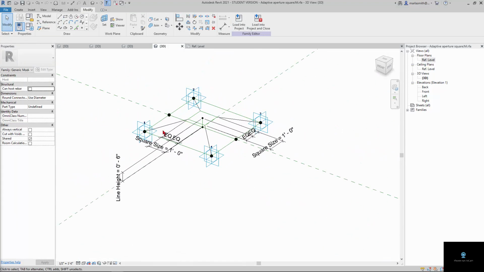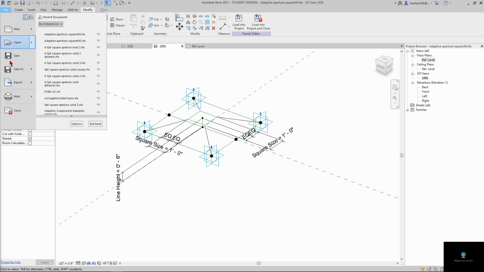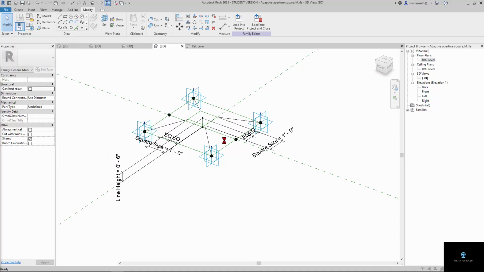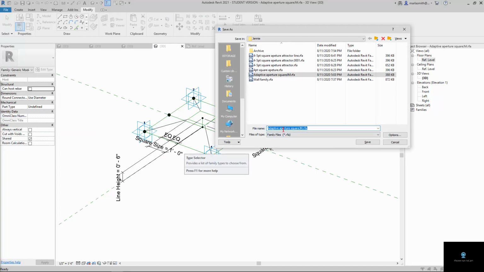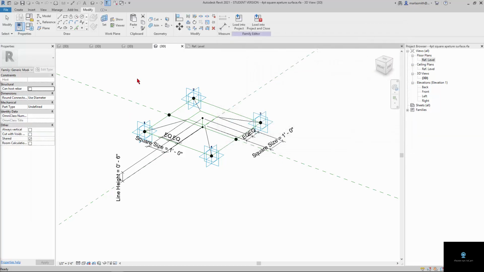And I'm just going to go File, and I'll save as family, and I'll save this as 4-point square aperture, and I'll just name it surface since it's the surfaced one. So I click save, and that saves that guy.